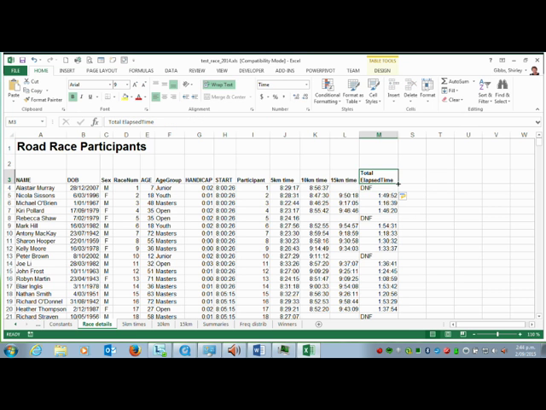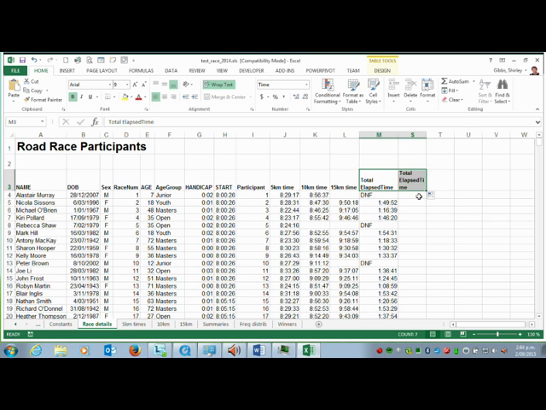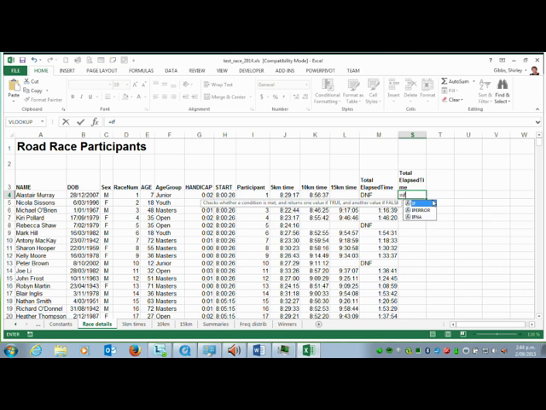Another way of doing that, I'm just going to copy this over here and just show you another way of testing whether or not a cell is blank. So we're going to do exactly the same thing again. We're going to enter an if and we're going to enter an or. And we want exactly the same equation. We're just going to do it slightly differently.